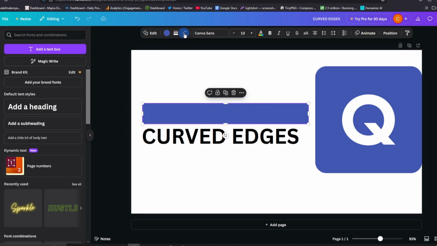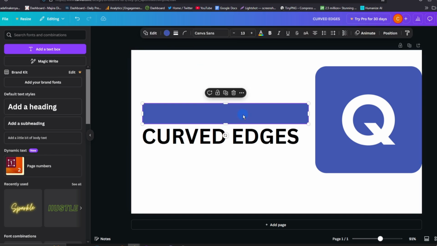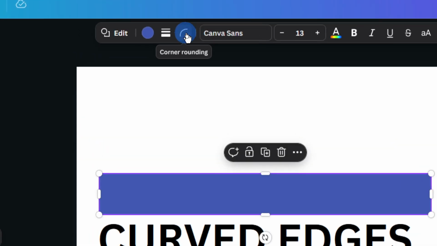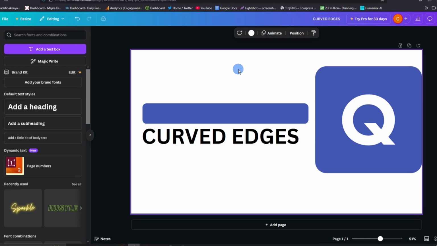Now our edit function for the curve is still on, and if we go ahead and tap on the element, you can see we have the curved shape here for rounding corners. So go ahead and tap on it. If we now increase it, you can see the edges in our element have been curved. So slide it until you are comfortable with the curves.